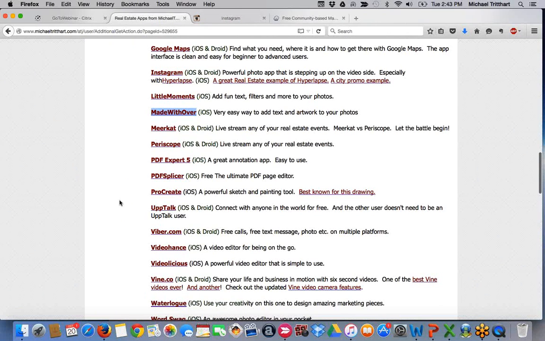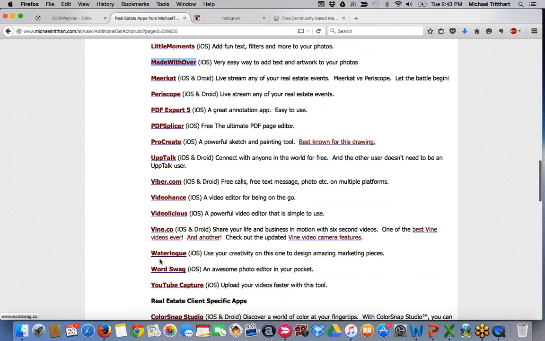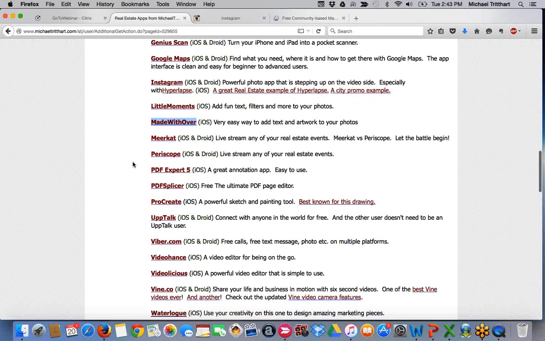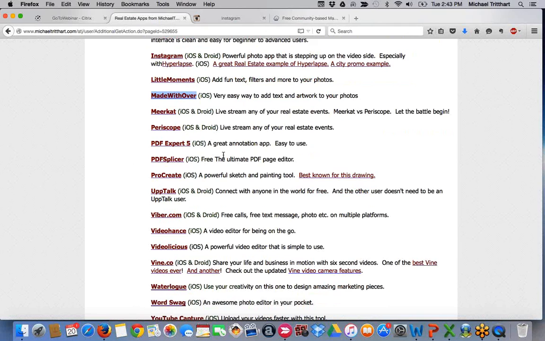There's another one down here called Word Swag. It does that as well. There's others that are out there that are pretty strong. And if you guys have any questions, just let me know as we move through this. I'm trying to hit as many of these as we can in an hour, but not go too fast to where I'm just running right over it. I want you guys to understand it, and if you have questions, let me know.